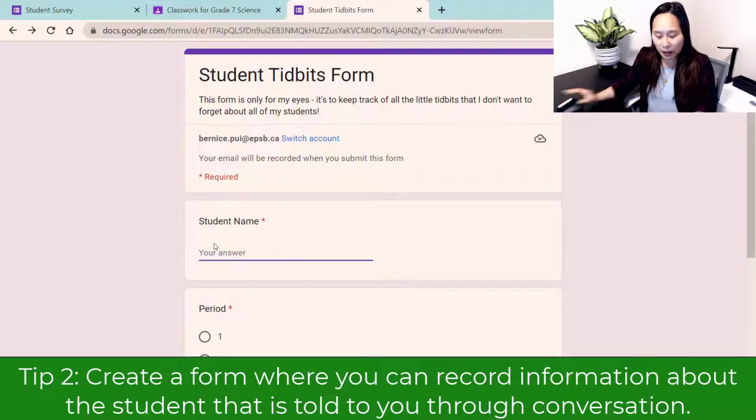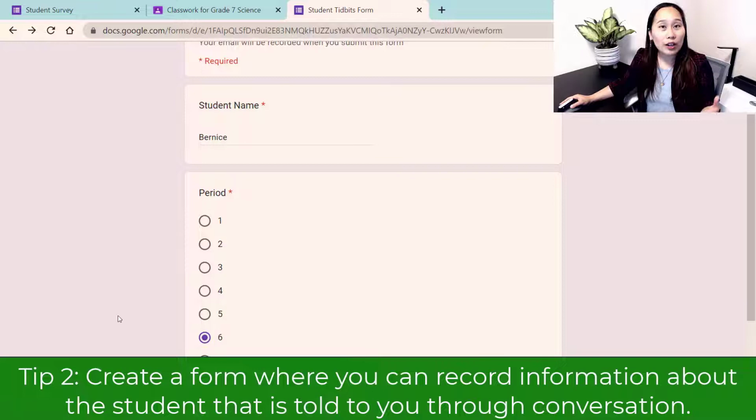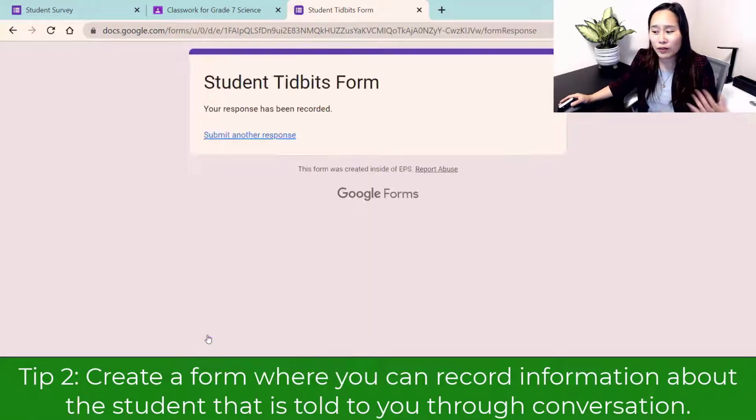You can put their name in here. So let's say I have a student called Bernice. I'm going to put them in there. And they're in period 6, and I just found out that they like to go skiing all the time. And so they ski on the weekends, whatever it might be. I can submit this. This is a really quick and easy way to make sure all that information is put into a nice Google Form and set up there for easy access to go take a look at any point in time you need to.